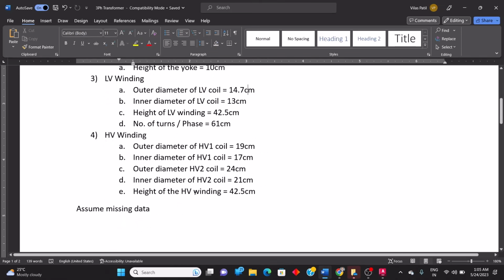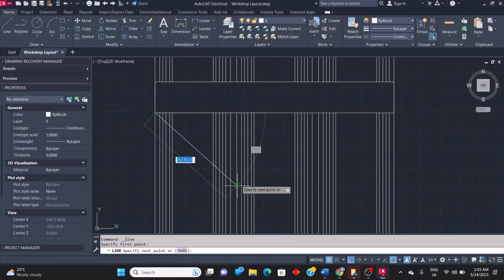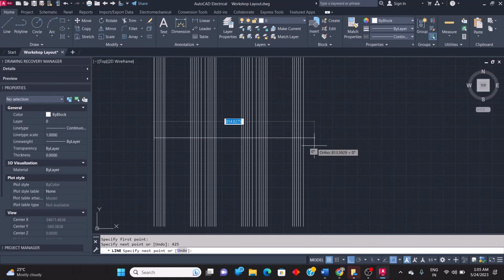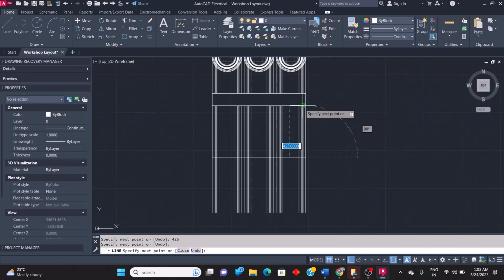the height of the HV winding, because every winding height will be the same. So it is 42.5 centimeter. We have to draw 42.5, that is 425. Okay, 425 is the thing. Now simply take this line and complete this again.